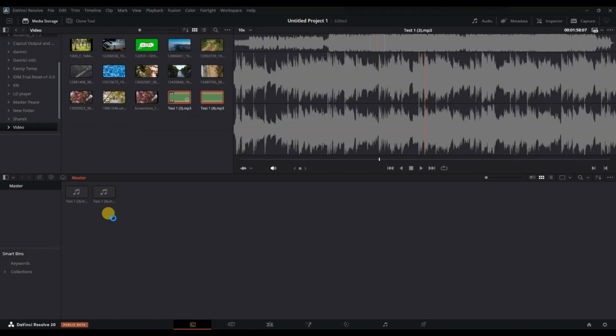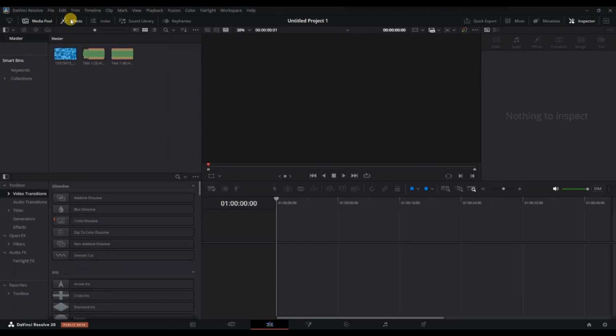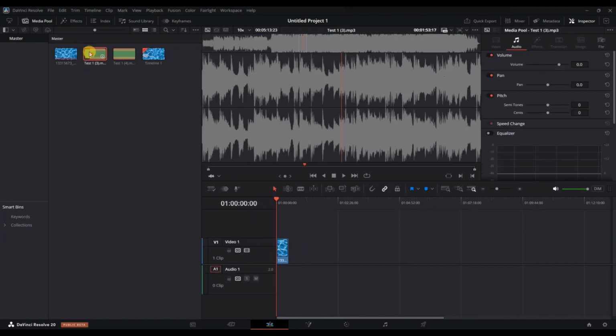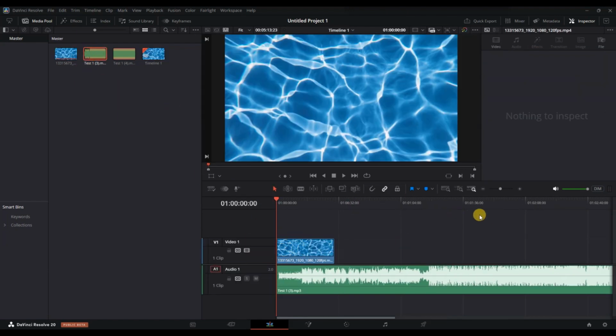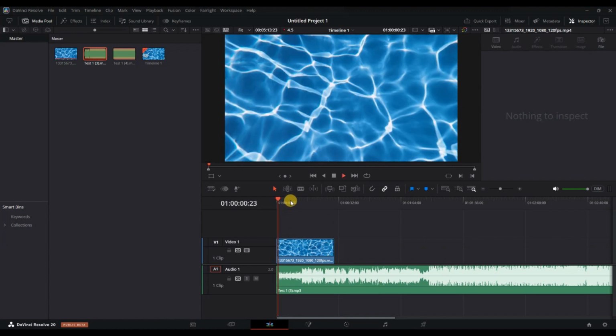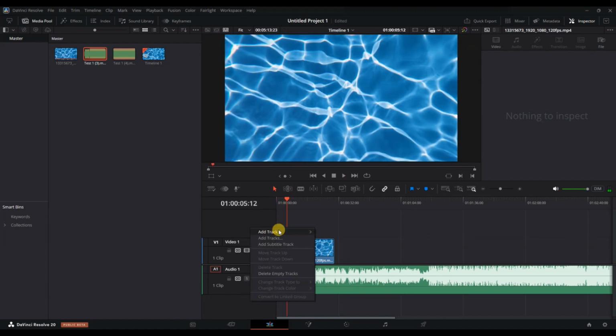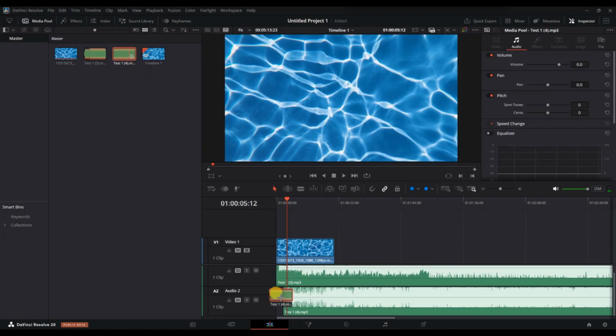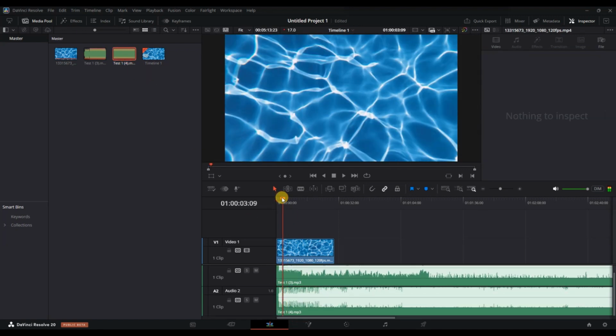Once your audio is imported, go to the Edit tab to access the timeline. Now, drag and drop your audio file from the media pool onto the timeline. Place it below your video track on an empty audio track. If you need to add a new audio track, right-click on the timeline, select Add Track and choose Add Audio Track.